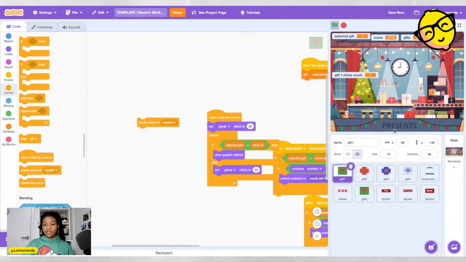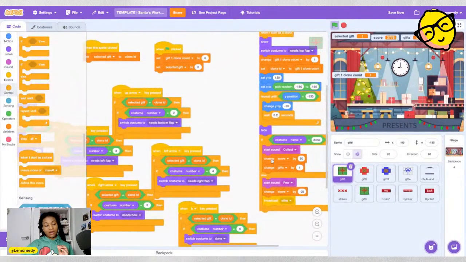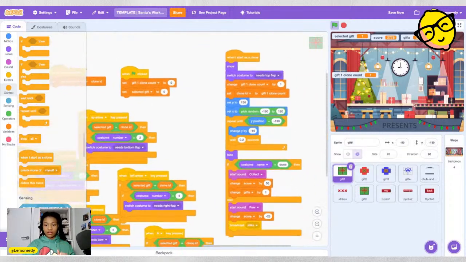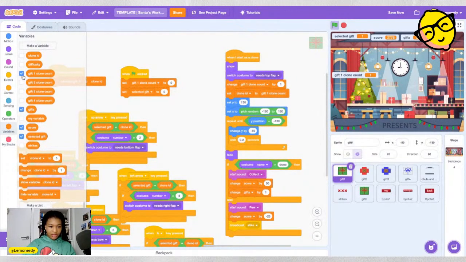We have one gift that completely works, and now we just have to copy and paste this code into the rest of these gifts, and we're just gonna have to change a few things. Luckily, we don't have to change this clone ID, but we are going to have to change the clone counts. So let's hide some of these variables. We don't need that one, don't need that one.